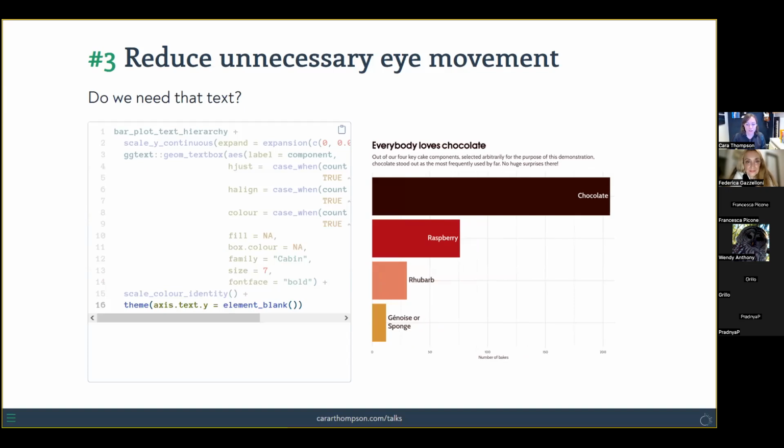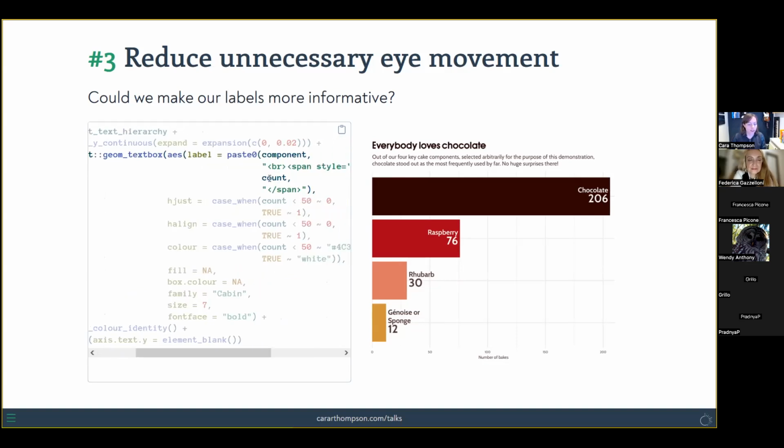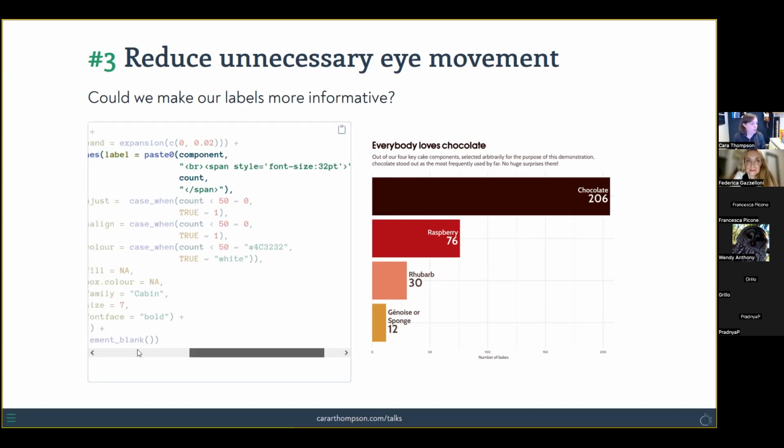We're going to get rid of the y-axis because we've put the same text at the end of the bars. So we don't need it there anymore. And then we might as well add the count in. So again, what we can do here is add the components and then the count. And because geom text box uses Markdown, we can do a bit of styling as well. So we can have a line break, and we can also say we're going to make the font size big for the count, but we're going to leave it normal for the component. So the interesting thing that we're looking at is the value, and then the fact that it says chocolate is a nice reminder that this is chocolate that we're looking at, but because the color's obvious, we don't need the text to be quite as obvious. So the value of interest is made to be the bigger value there.